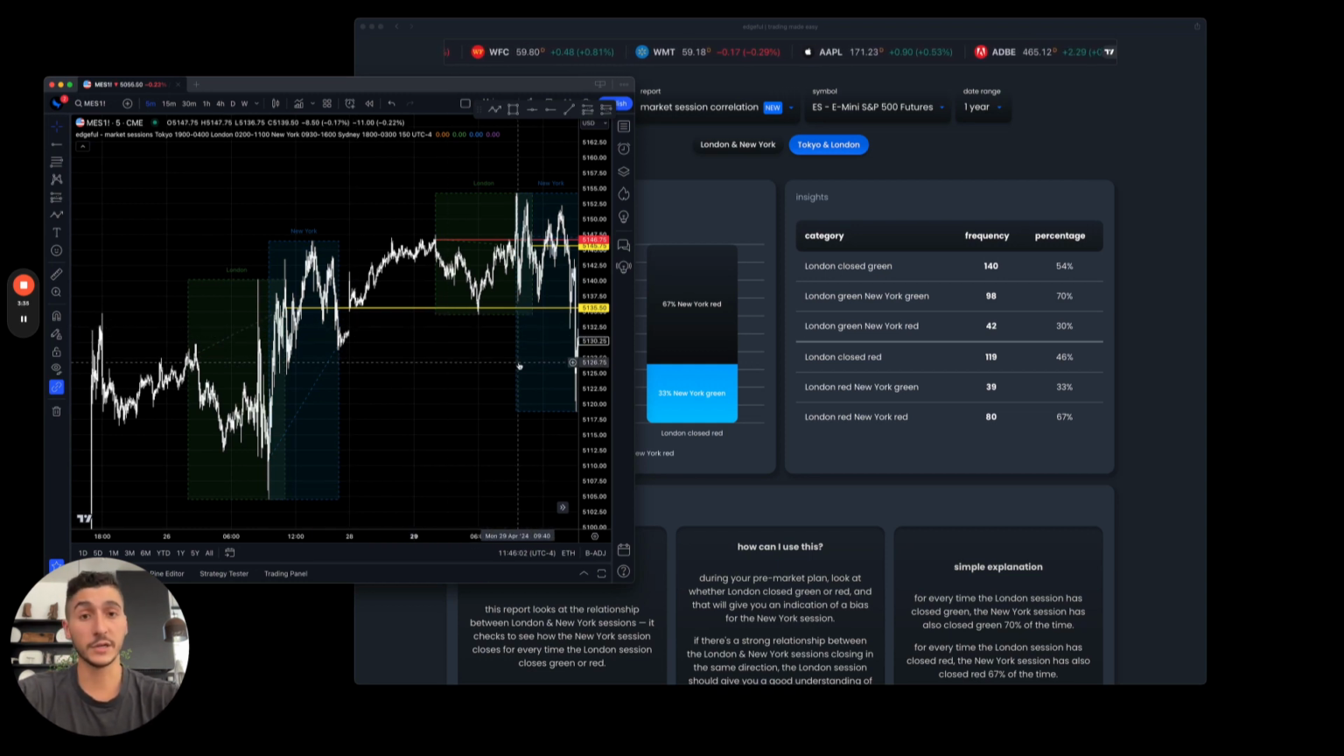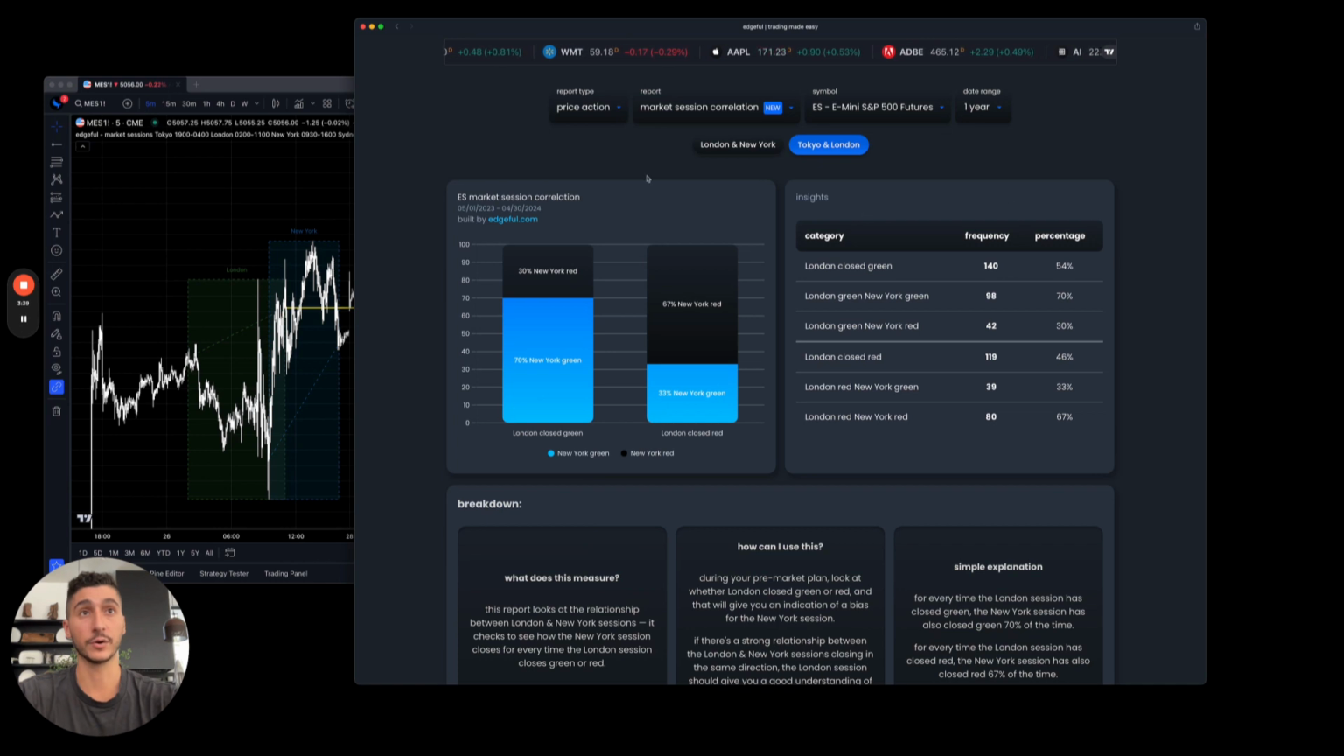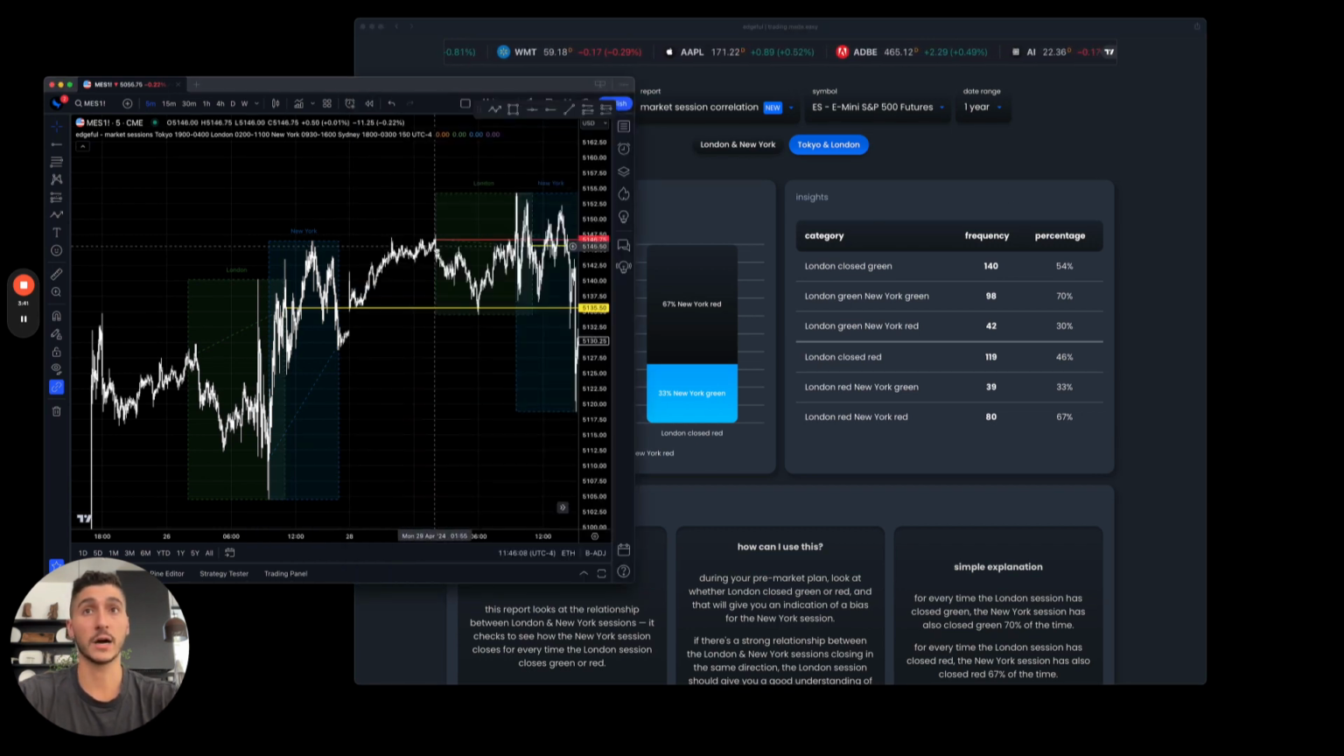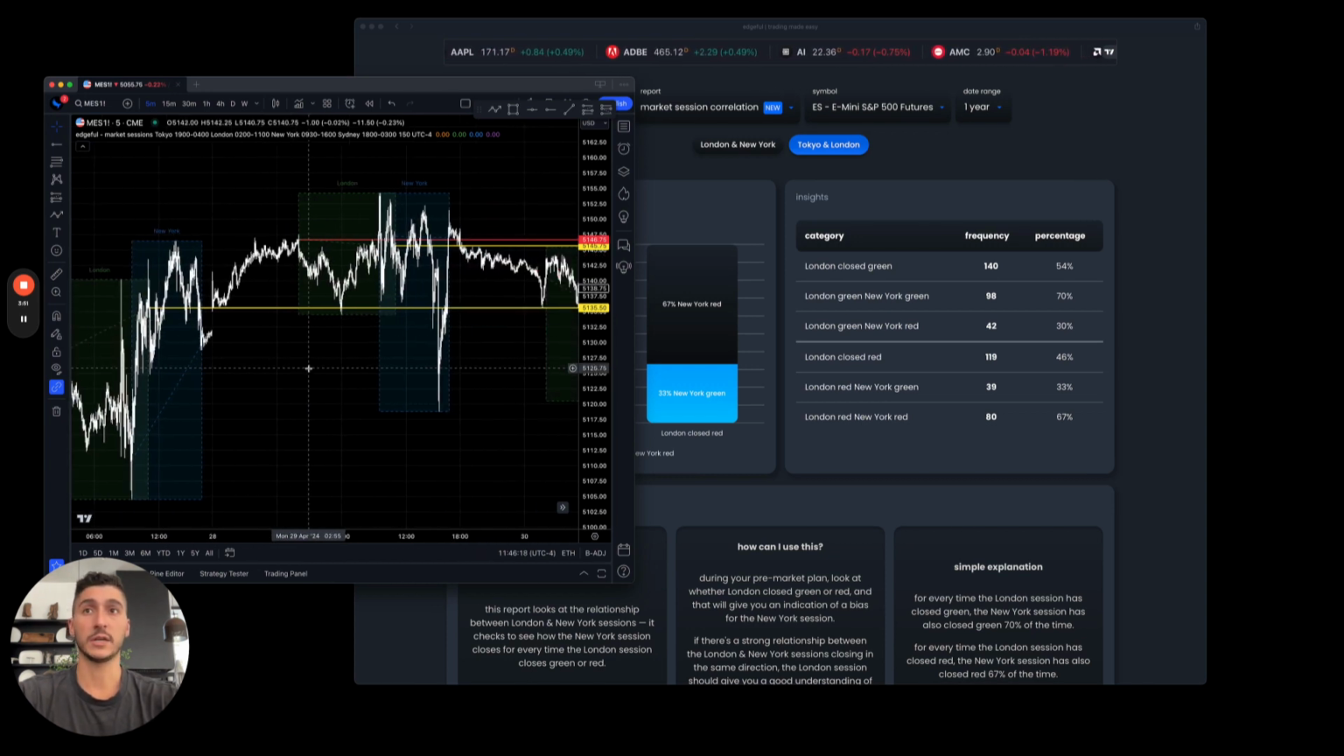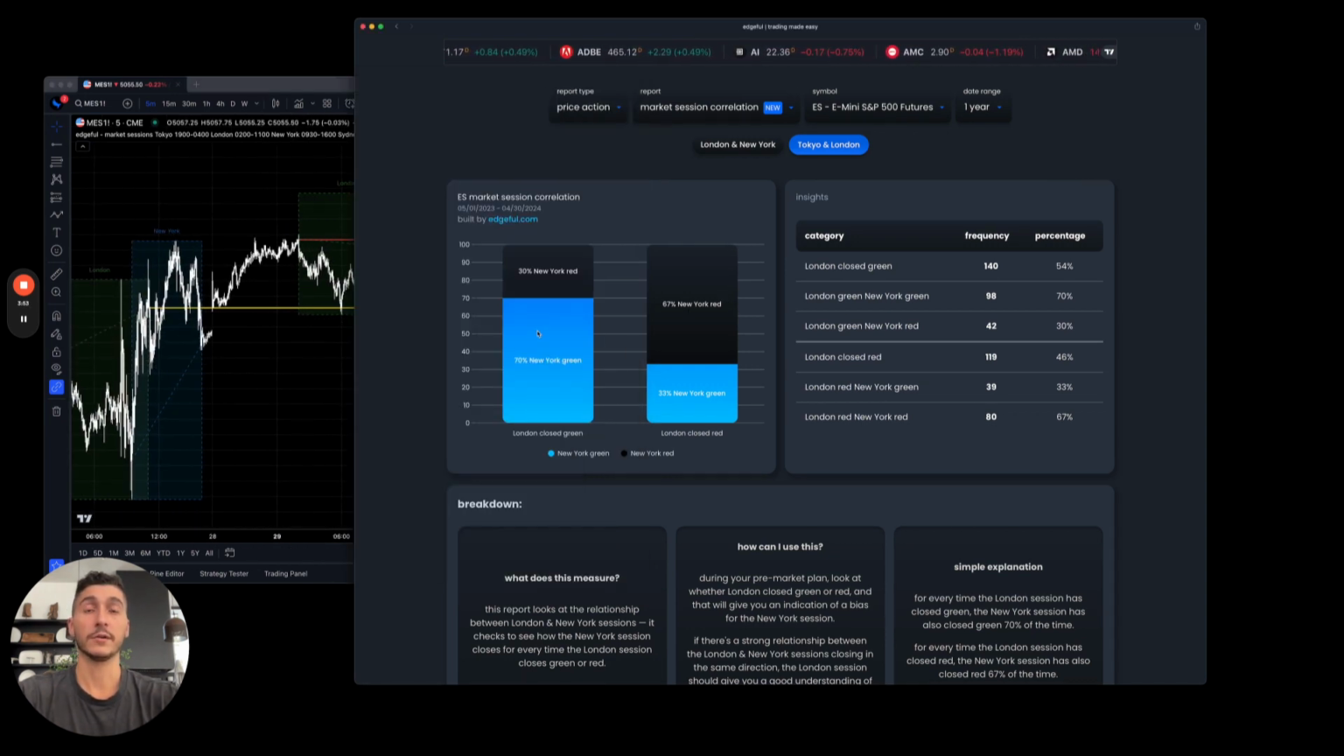We're going to be releasing an update very soon that's going to allow you to customize this report so you can toggle between checking from close to close or open to close. So if you like to look at the candle color instead of the actual performance, you'll be allowed to do that too. Just something to keep in mind here, there is a very strong correlation between this London session closing in a certain direction and then that New York session or that following session also closing in that same direction.